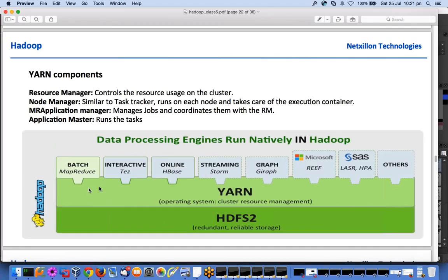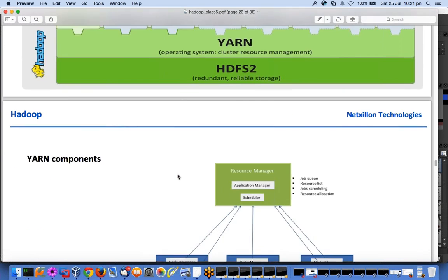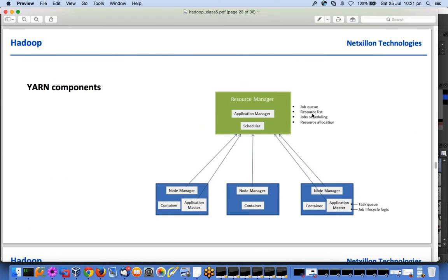I can run MapReduce. I can run Tez. Tez is again a contribution by Hortonworks. I can run anything. HBase runs in Hadoop 1 also, but why are they showing HBase here? For real-time transactions. So this is what I was explaining: resource manager, application manager, scheduler. On the client side, you will have node manager, application master, container.